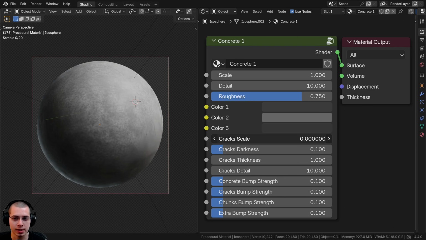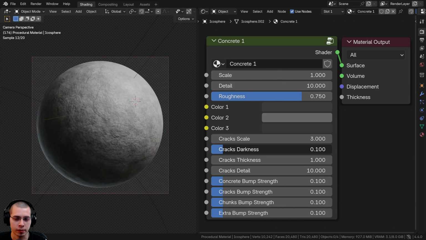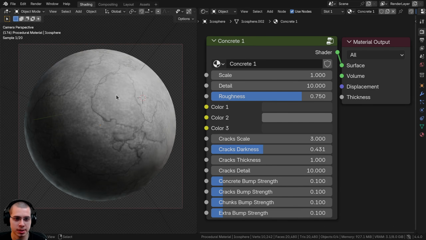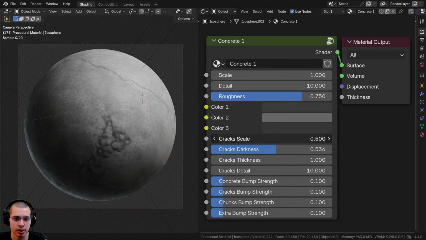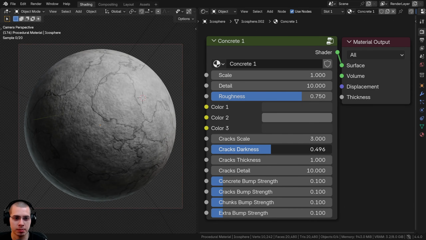And then we also have the crack scale. So if I turn this way down, there's only a few cracks and they're really big. Or if I turn the cracks up, there's a lot more. Now, if I turn up the cracks darkness, you'll be able to see the cracks a bit better. So I can turn up this cracks darkness, and now there's more darkness in the middle of the cracks. And now I can change the crack scale. But I like to keep the cracks pretty subtle, so I'm going to turn them down a bit.